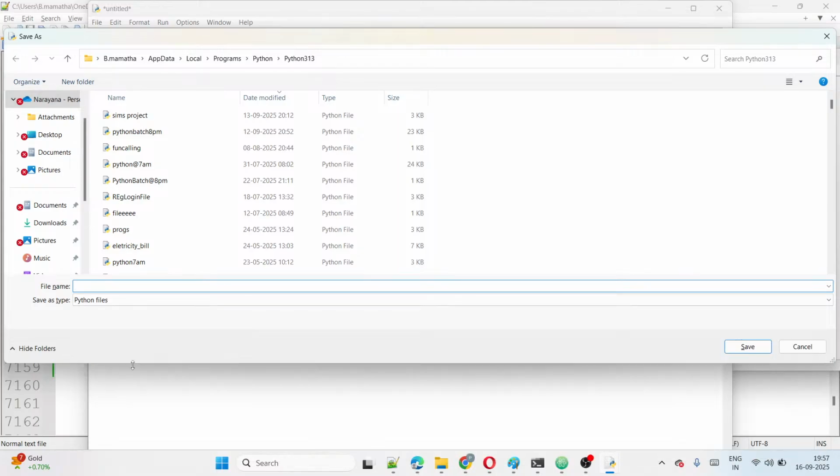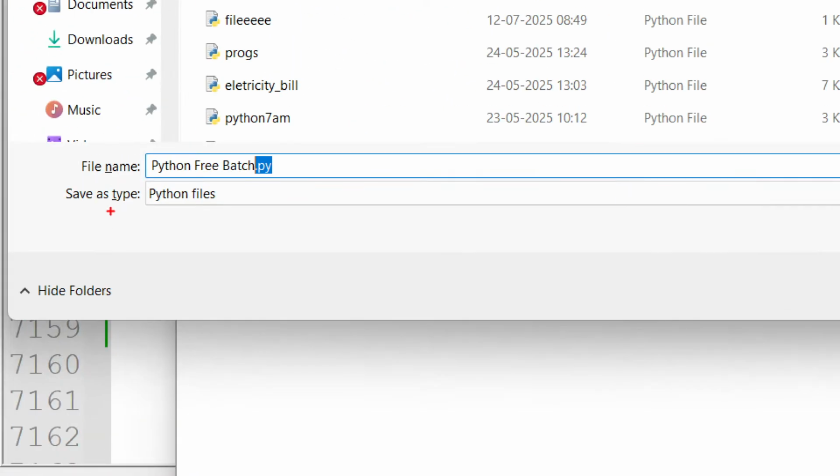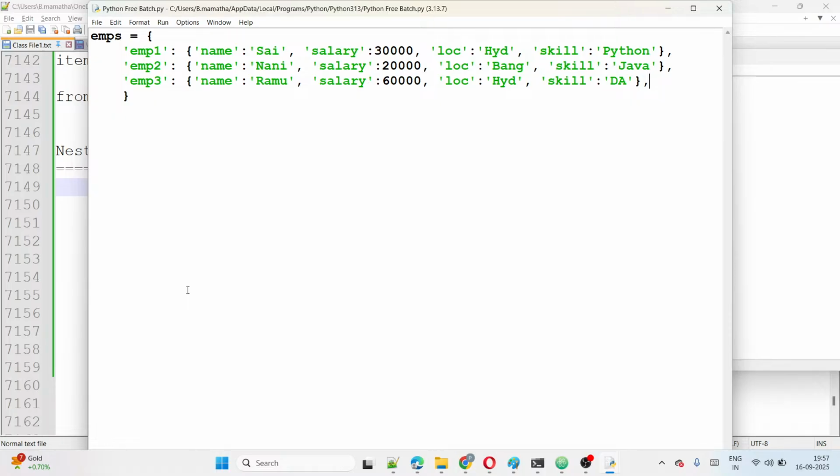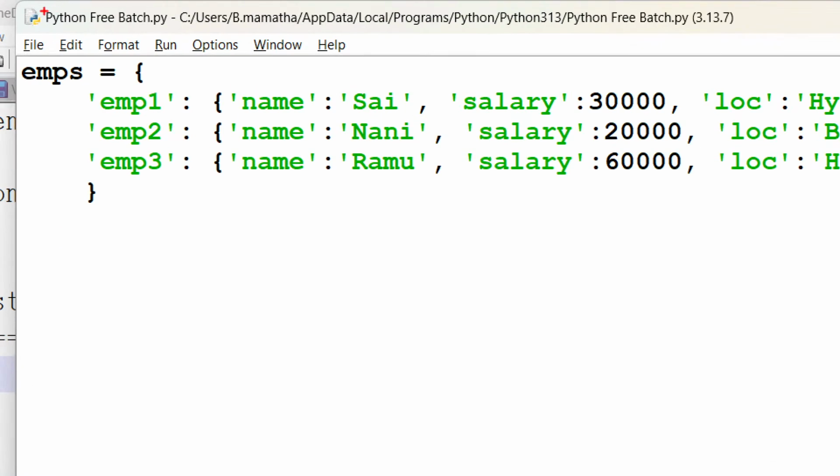What else will we take? Suppose Python free batch. That's all. .py is the extension. If you don't give it manually, by default your file will save as the Python type only, so no issue. You can see now in the above that the file is saved. It's giving the file name, and it's giving the file path also in our laptop, right?